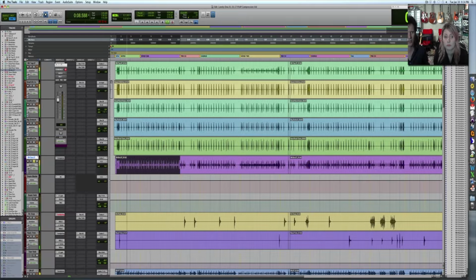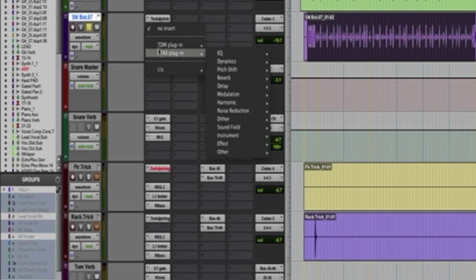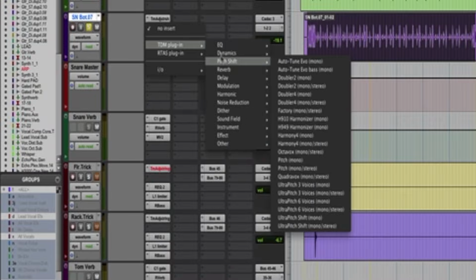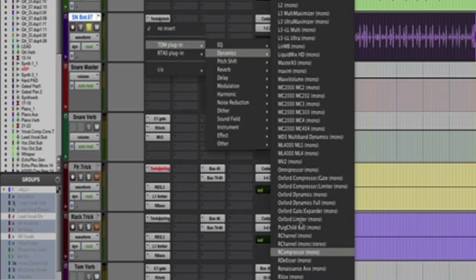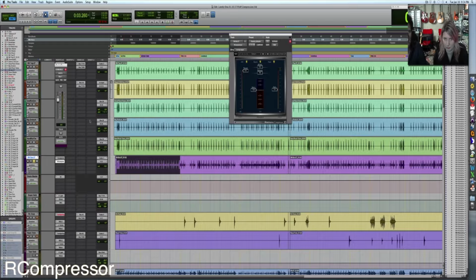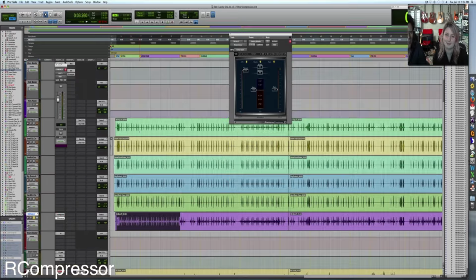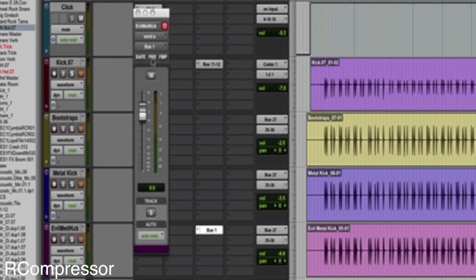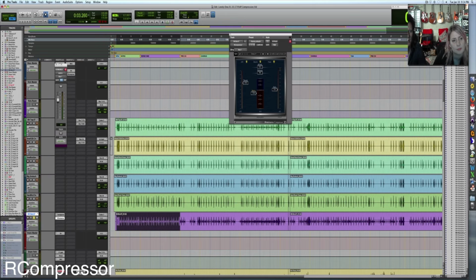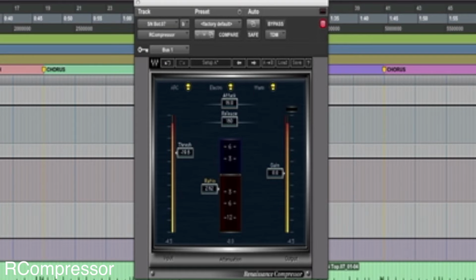That's the bottom snare, and there's quite a lot of print through on the kick. So for instance, here's some fun while we're on that subject. Let's go back and grab our same old Renaissance compressor, which is getting a lot of love today. So what do we use for the kick? We're going to use the same bus one, make sure it's on pre-fade. And let's have a listen to this.